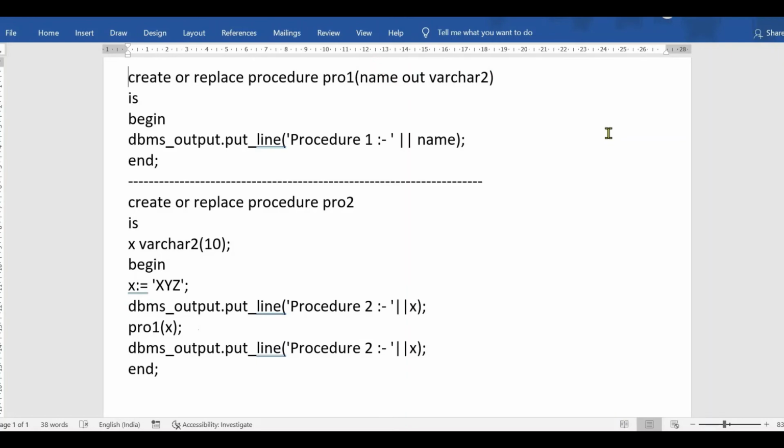So here after calling, what will happen? XYZ will not be printed here. It will print a blank or a null, because an out parameter is not supposed to receive any value, unlike an in parameter. So it is not receiving any value.